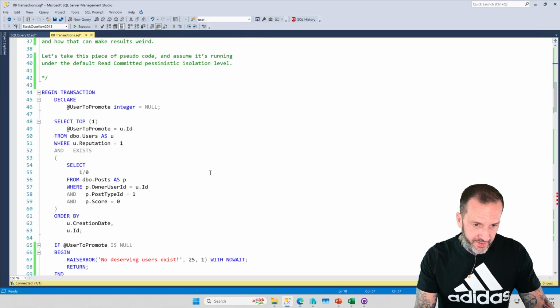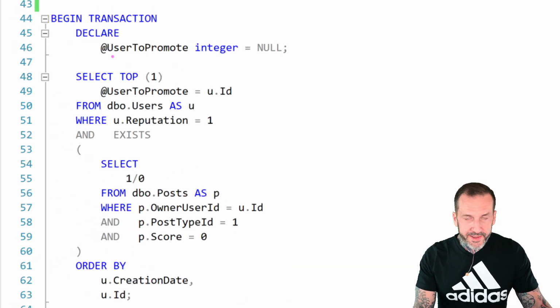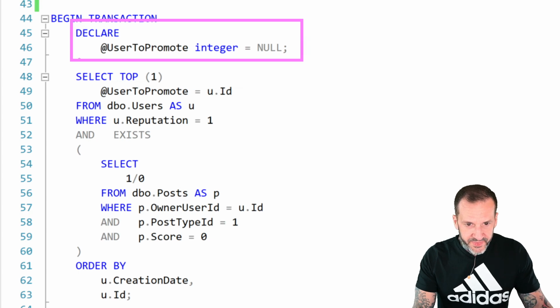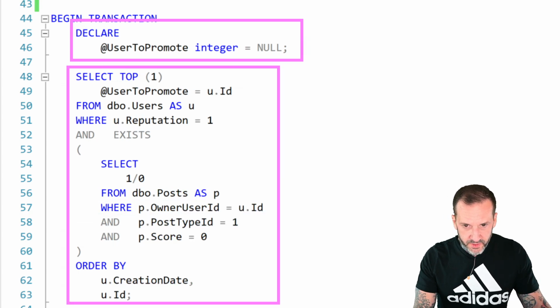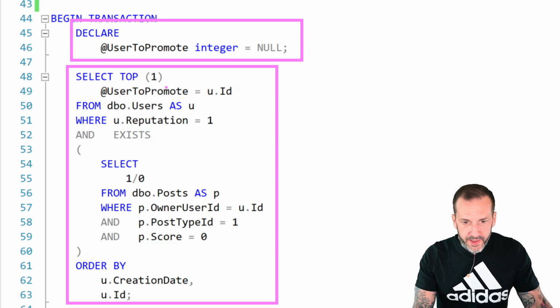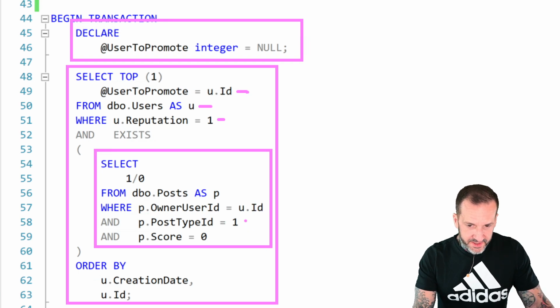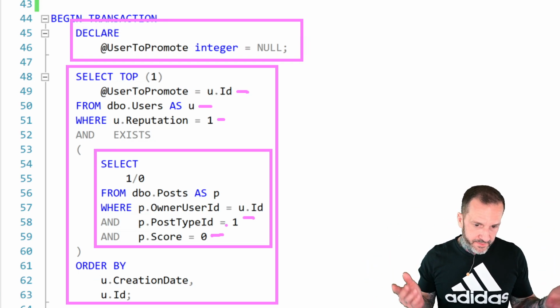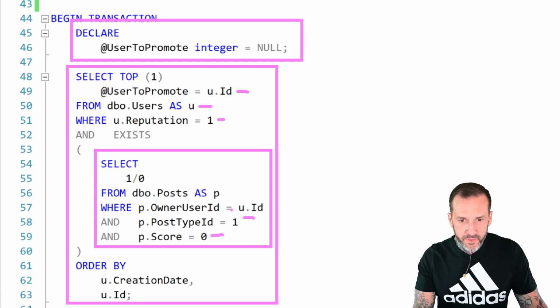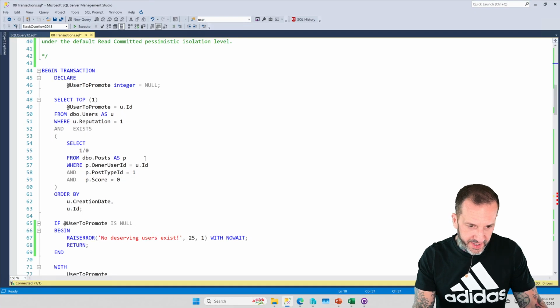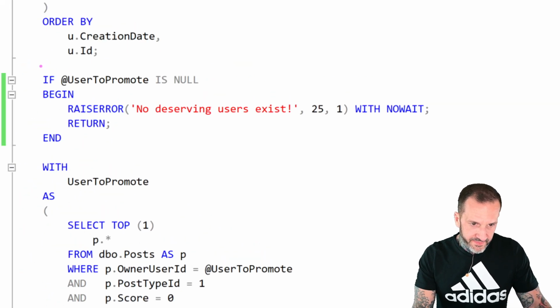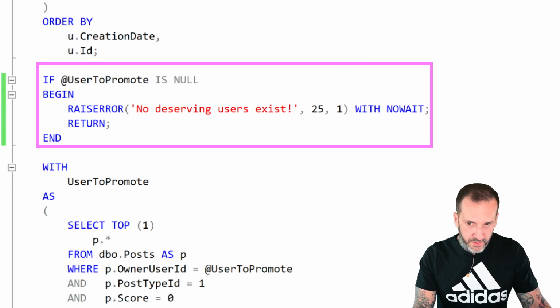But let's say you're doing something like this, where, granted, not my favorite thing in the world, declaring a local variable and setting that local variable equal to a value here. In this query, we're looking for the ID of a user in the users table whose reputation has not gone above 1, but has a post. Let's say they've asked a question, but that question has a score of 0. No one voted on it. Poor thing, you poor dear. And we want to give you a mercy vote, give you a pity vote.